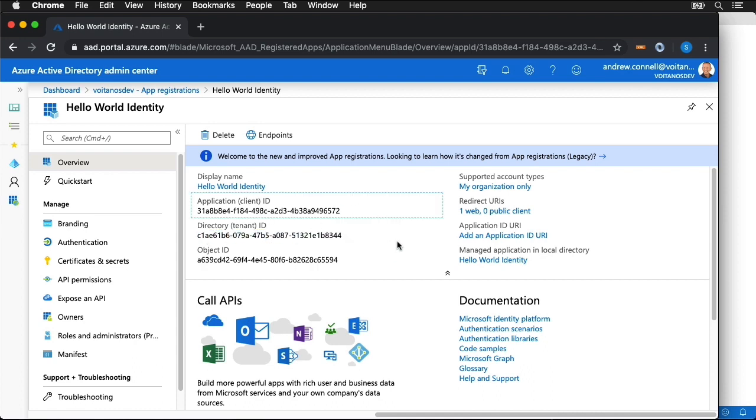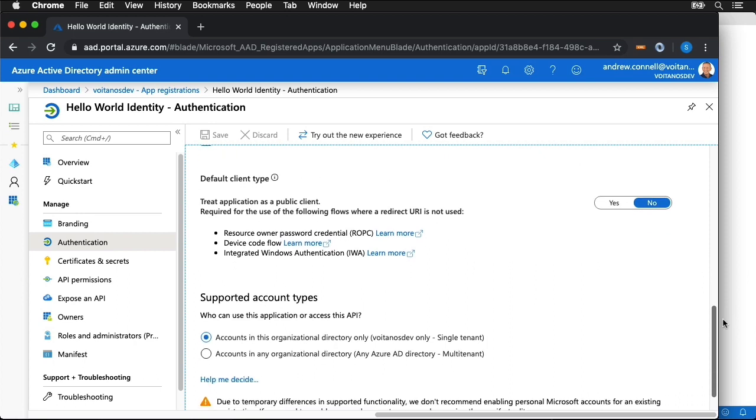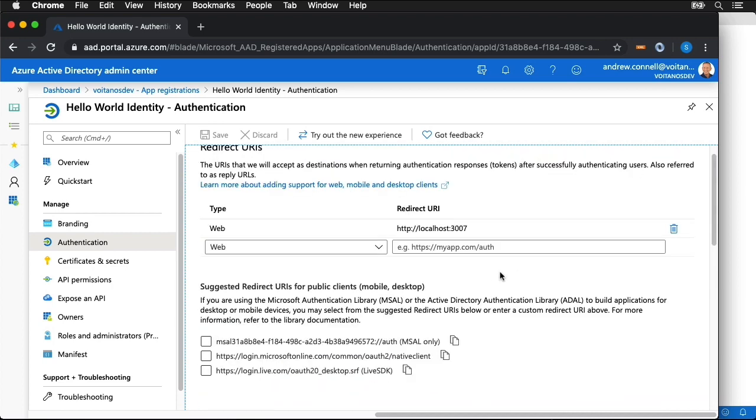But the other thing I want you to take notice of here is my redirect URIs. If I select this and scroll down to the bottom, you're going to see that the supported account types is a single tenant application. That means my application is only going to allow users from the directory where the application is registered to sign in. So if this app was registered in the Contoso organization, only my Contoso users would be able to sign in with this. Users from Fabrikam or some other identity would not be able to sign in and use this application.